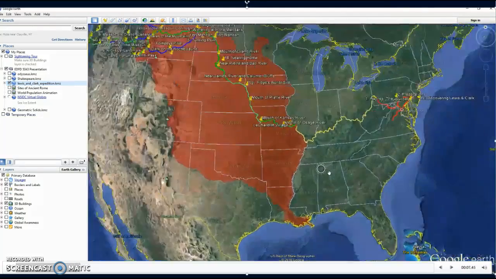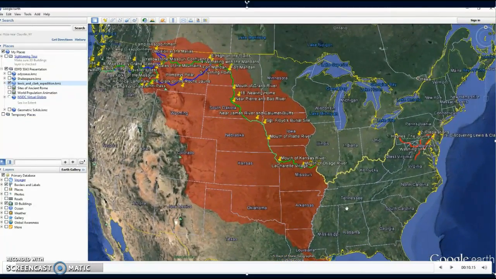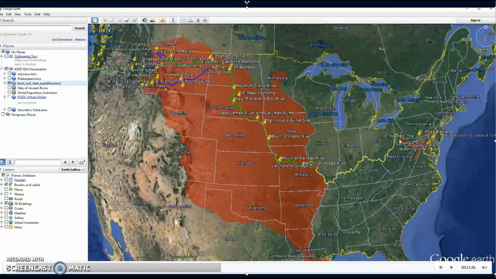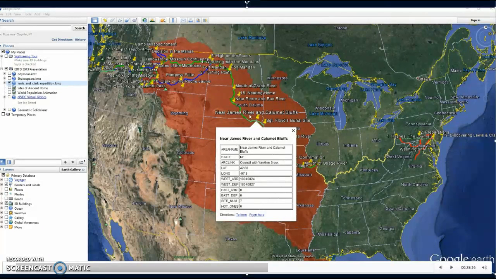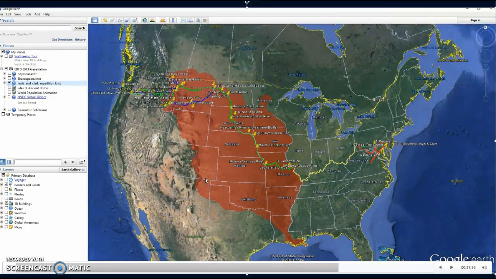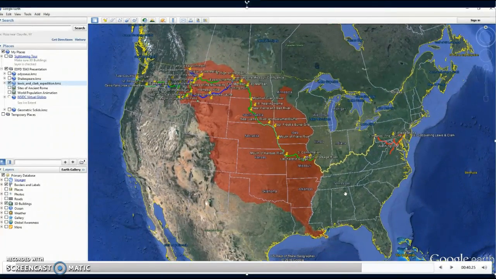Here's an overlay that shows a virtual tour of the route of the Lewis and Clark expedition following the Louisiana Purchase. This area in red shows the boundaries of the Louisiana Purchase, and the route is designated here, also including some waypoints and some historical data. What an excellent way to put what could be dry facts into perspective and to visualize what an undertaking this truly was.